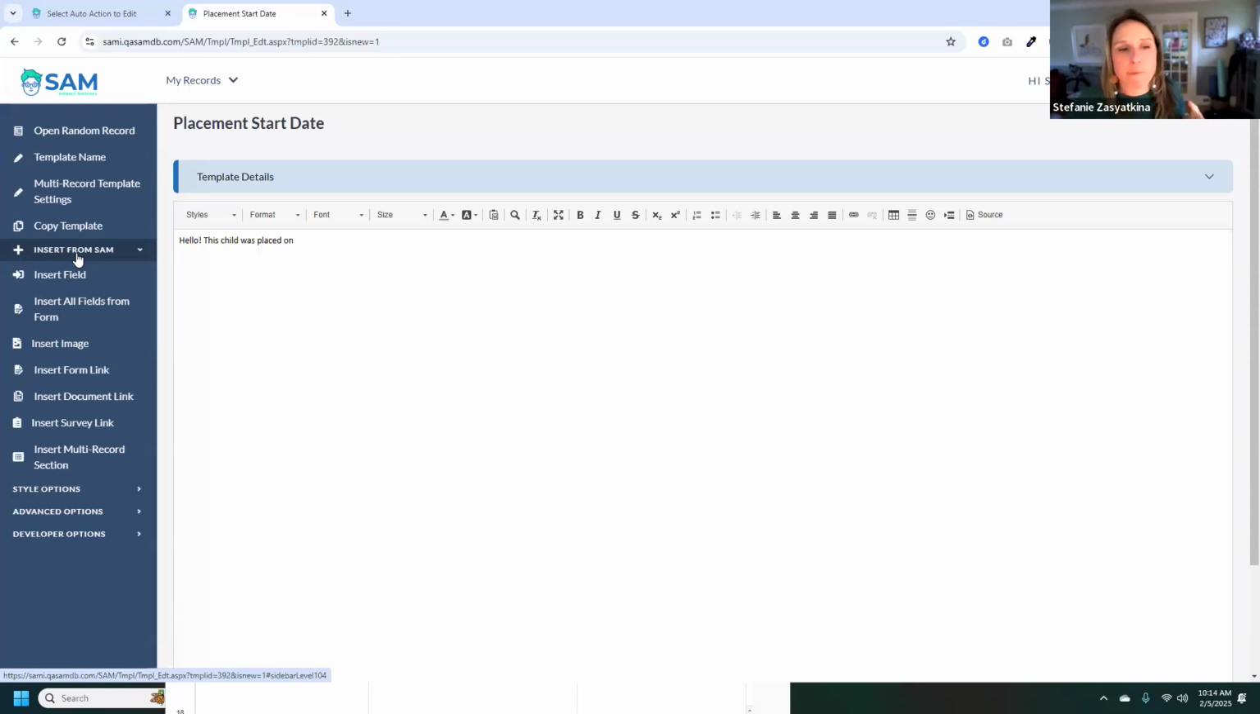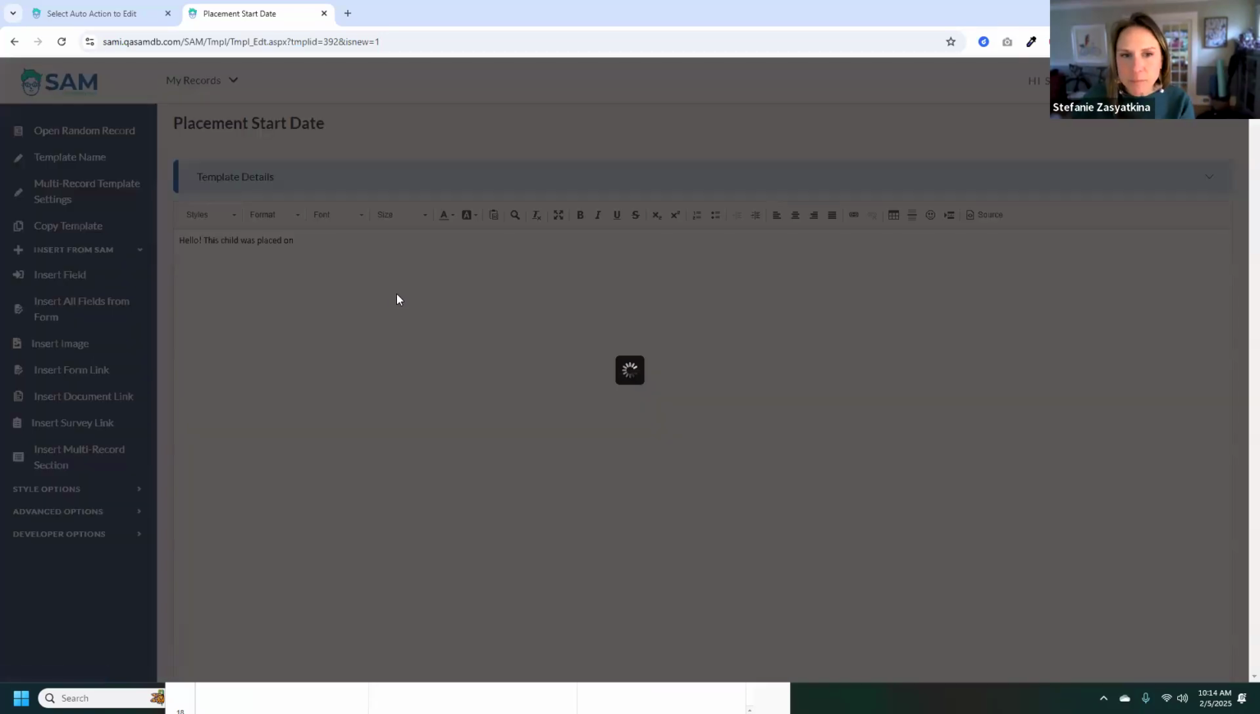Anything that you're pulling from a record is under insert from Sam. Either pulling from a record, or inserting an image, or inserting a link to a particular form, or inserting a document. Anything you're going to insert into this template is going to be under insert from Sam. I'm going to add a field, and I'm going to pull in the placement start date. And then maybe I'll do this just one more time to replace the child's name with the actual name, so instead of it saying this child, I'll put the actual child's name in there.